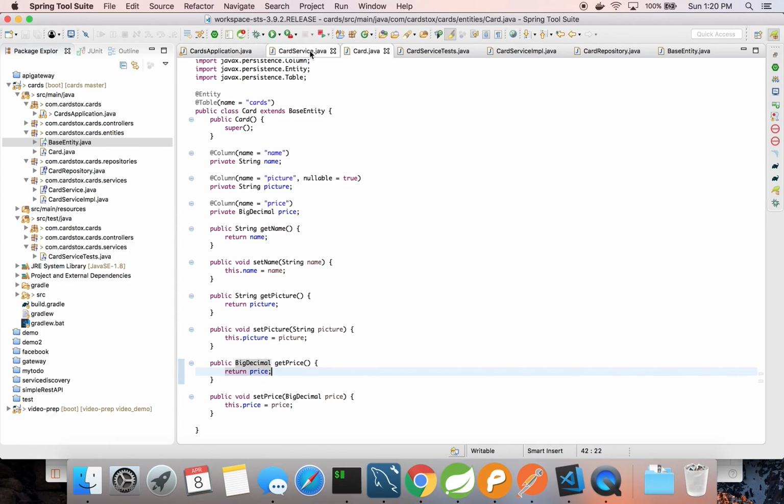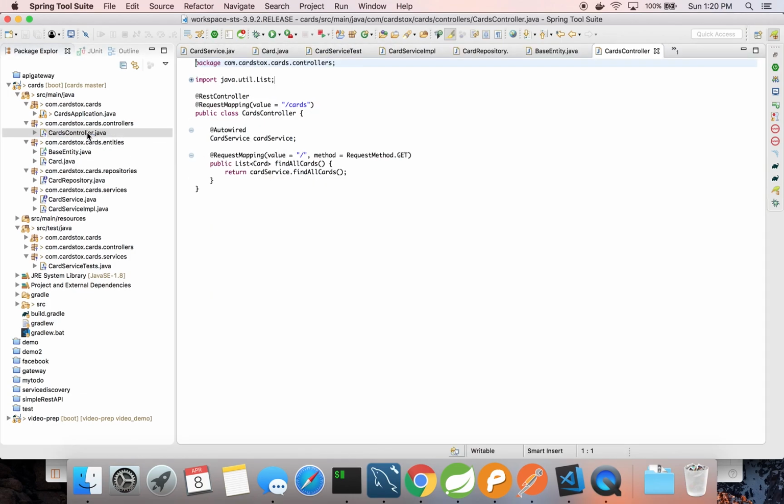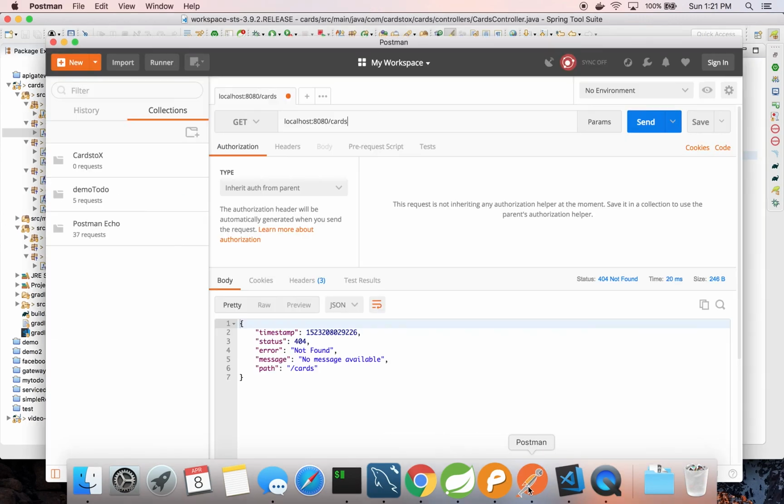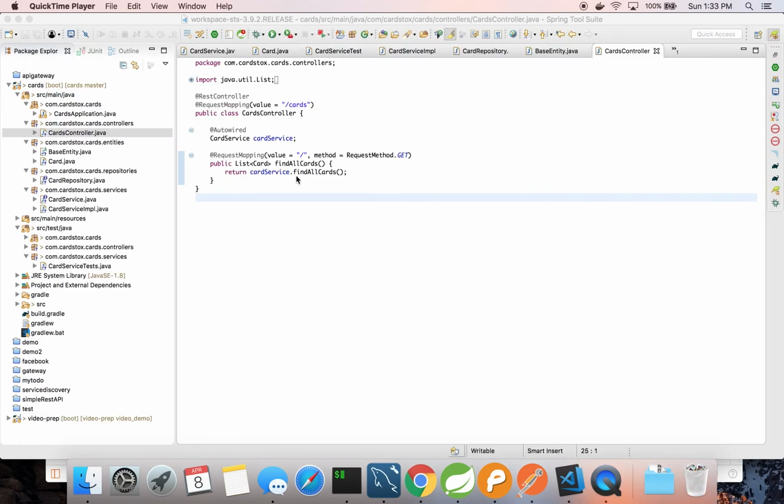Let's go back to our controller. It says cards. And we did this. Am I not doing a get method? I'm definitely doing a get method. This is interesting. Okay, so what I'm going to have to do, unfortunately, is pause the video, figure out the problem, and when I come back, I'll have the answer. Alright, everyone, I'm back.